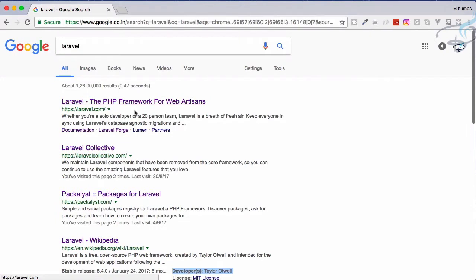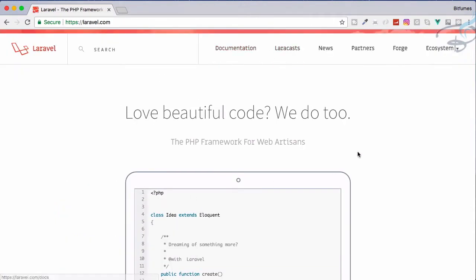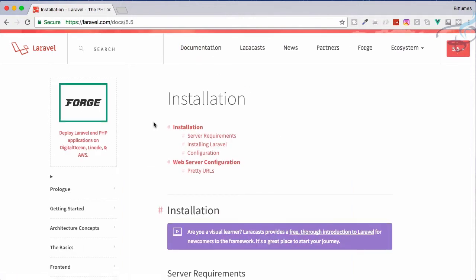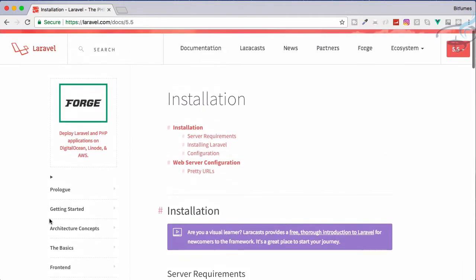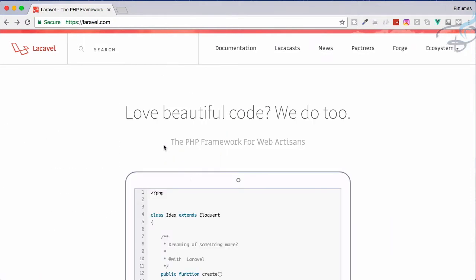And now let's go to the documentation of Laravel. Here is the website of Laravel, and it says, "Love beautiful code? We do too." Because the code written in Laravel is so elegant, so easy to read and easy to manage that you are going to fall in love with Laravel. I'm sure, I'm betting you. Okay, so here is the documentation of Laravel, and we will cover each and everything inside this documentation in the later episodes. But before that, I want you to just have an introduction to the Laravel website.